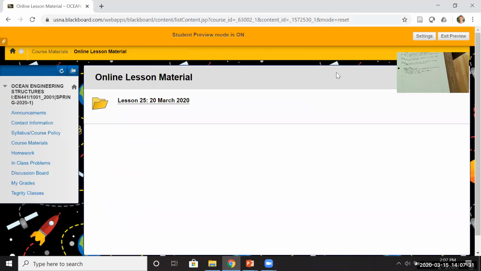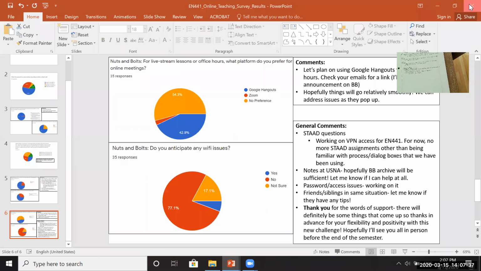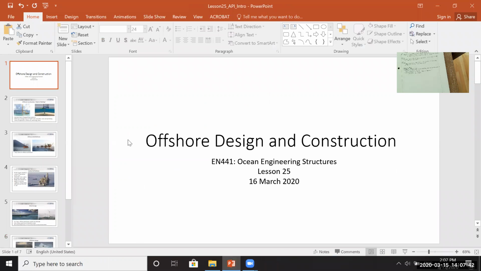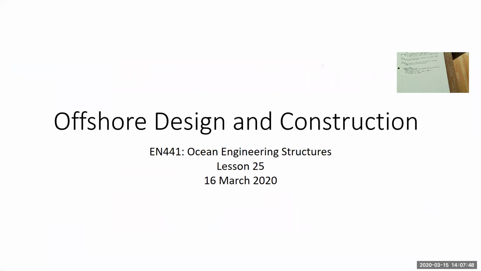That being said, let's go ahead and shift gears and start talking about the American Petroleum Institute design guidelines. So we've talked a lot about offshore structural analysis. Now we're moving into offshore structural design. So this is just a really brief introduction PowerPoint to kind of give you guys a flavor of what types of offshore structures we have and what's out there.